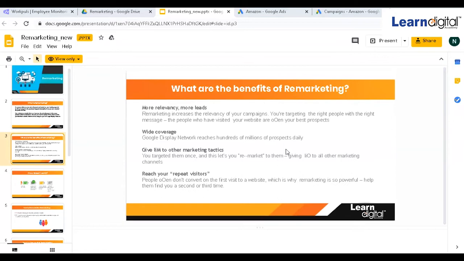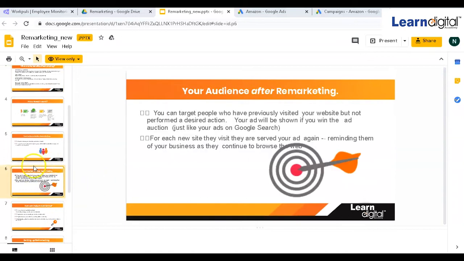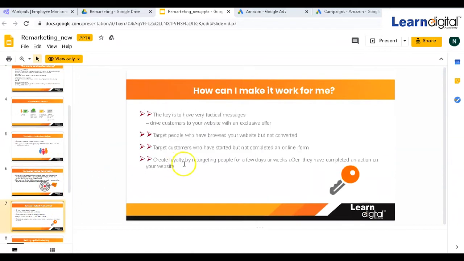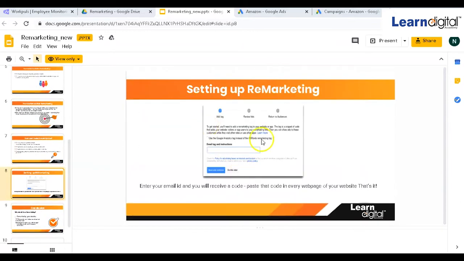So this is how, let's say, remarketing works. And there are really good benefits of remarketing. Moving forward, let's try to understand how we set up the remarketing and how things are going to work in practical terms. So let's talk about setting up remarketing.